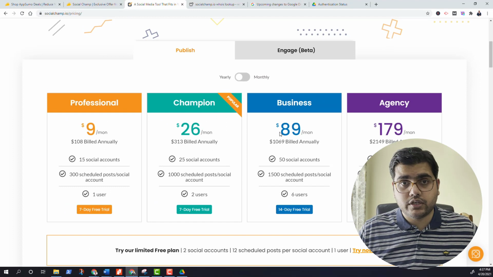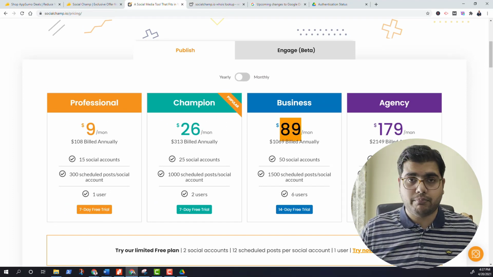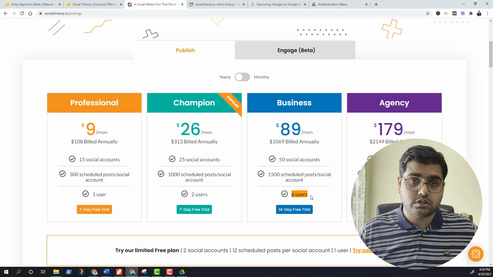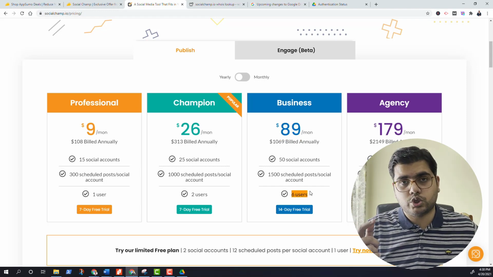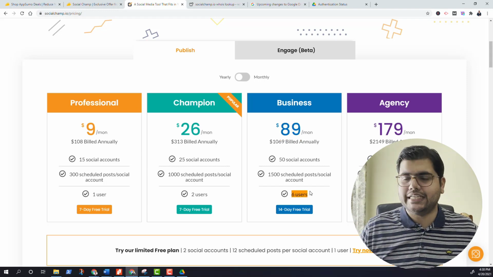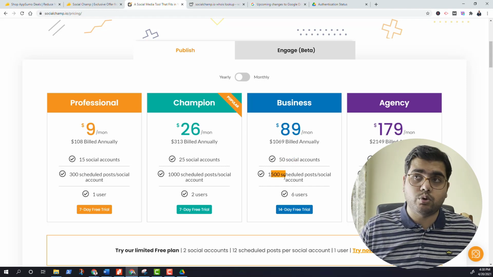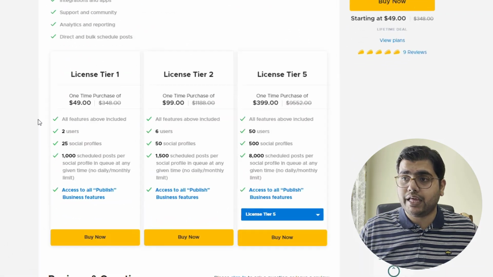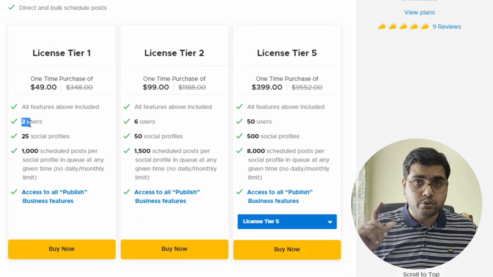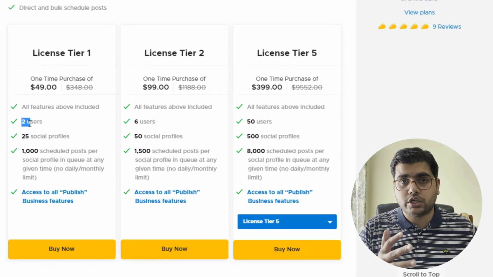Now one difference under the business plan is that if you pay $89 a month, you would get 6 users on your SocialChamp account, and the other facilities are the same: 50 social accounts and 1,500 scheduled posts. But on the $49 plan, you would only get 2 users, 25 social profiles, and 1,000 scheduled posts.